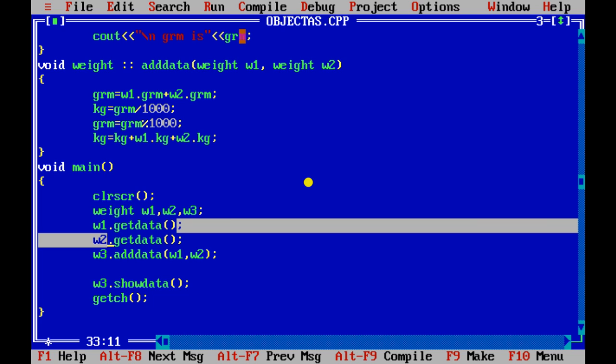So in the coming class, in the next video, we will learn about the friend function. What is a friend function, how to declare a friend function, and how to access a friend function, all this we will learn in the next video.